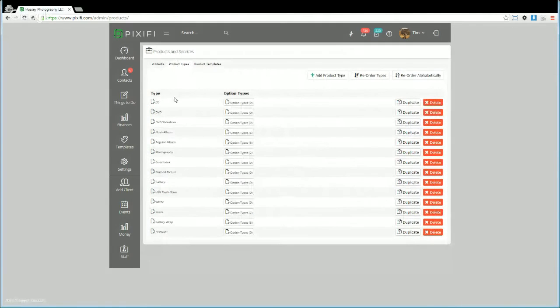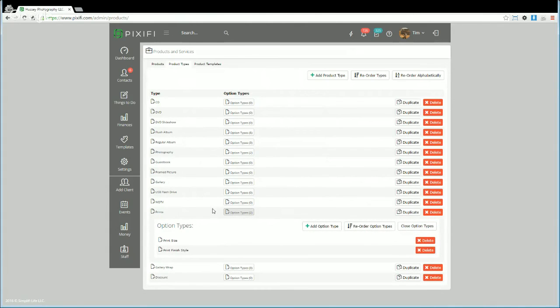Make sure you have your product types set up, and you'll see all of my types are generic. DVD. I don't even do DVDs anymore. This is old, but it doesn't matter. Flush mount albums, photography as like a service, guest books, framed pictures, galleries, prints. Like these are all just generic types. Then you'll see I have option types. You don't have to go this complex, but you could.